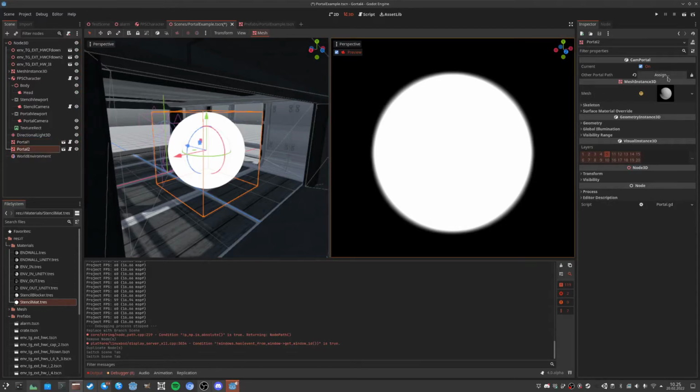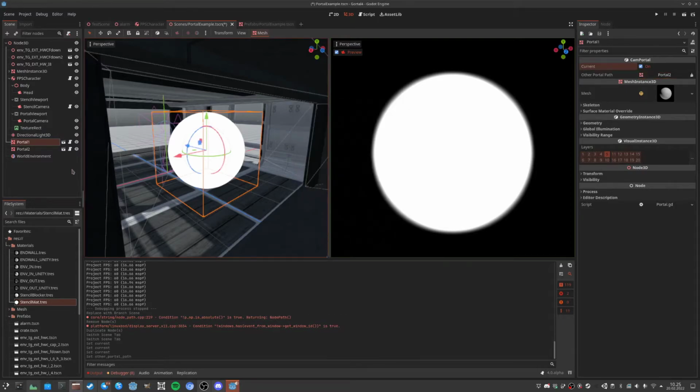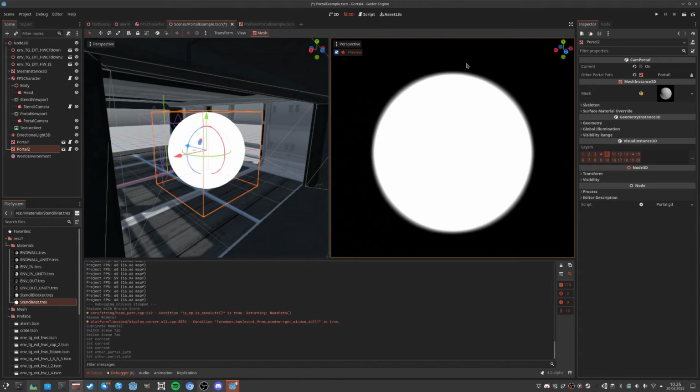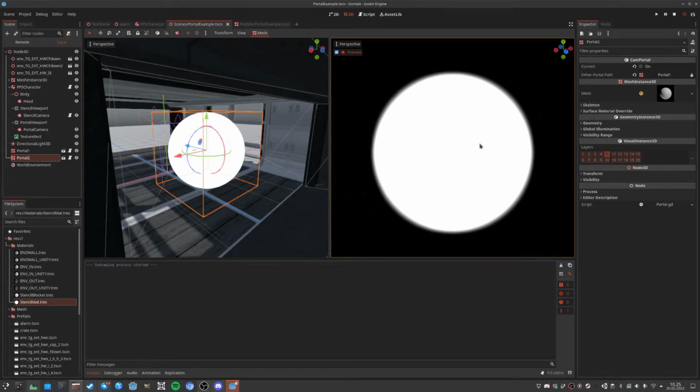The portal path has been deleted because we made this into a scene, so we just need to set this again, and we actually only want one of them to be current. So let's set this one to be current, and this one should know portal 2, and portal 2 should know portal 1, like that. Let's try this and see if it works.